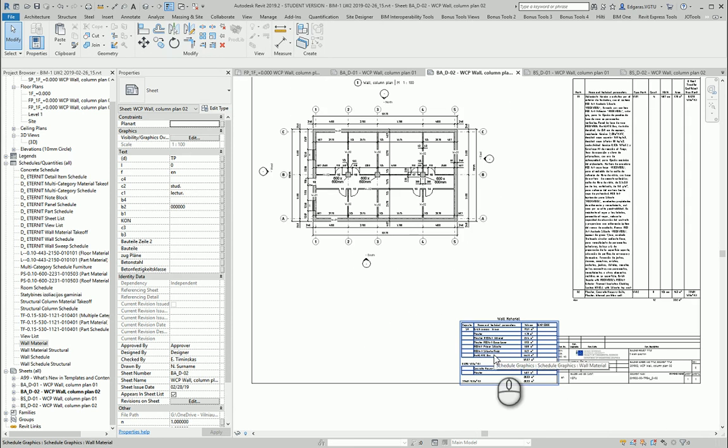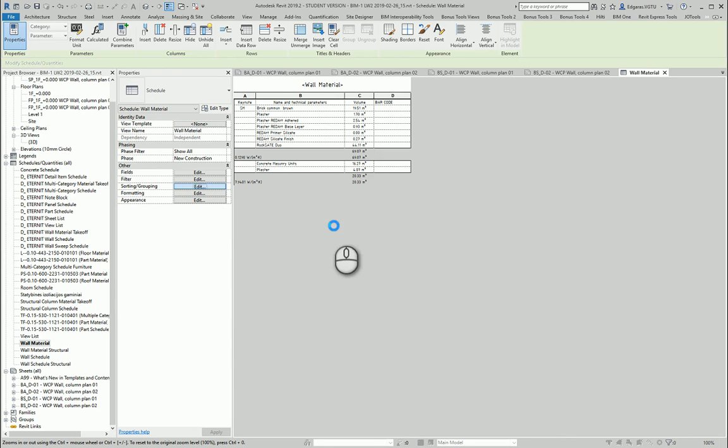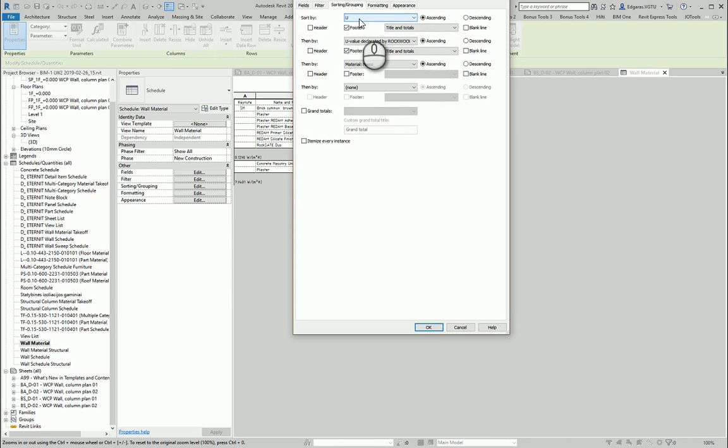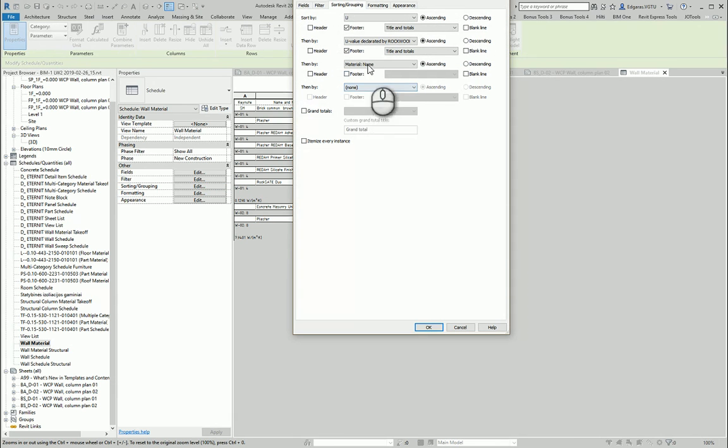So next I can also in the wall material section put additional parameters so I can see maybe type mark in the footer area. Okay, maybe this, let's use material name here. U value declared by Rockwool. Okay, let's use just U value. And this should be a type mark.